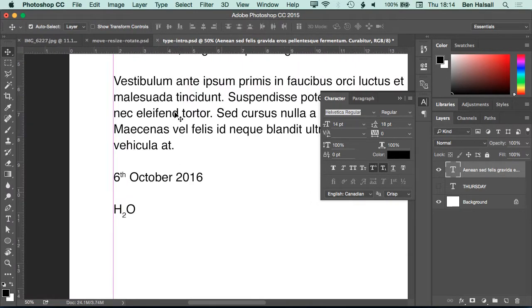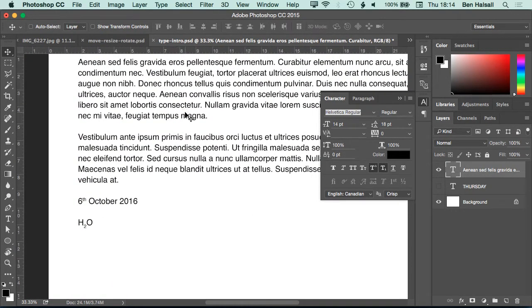So, any questions about typeface, typesetting? I'm going to get onto some cooler stuff now. Okay, we've looked at the basics, how you move stuff around and space it out.